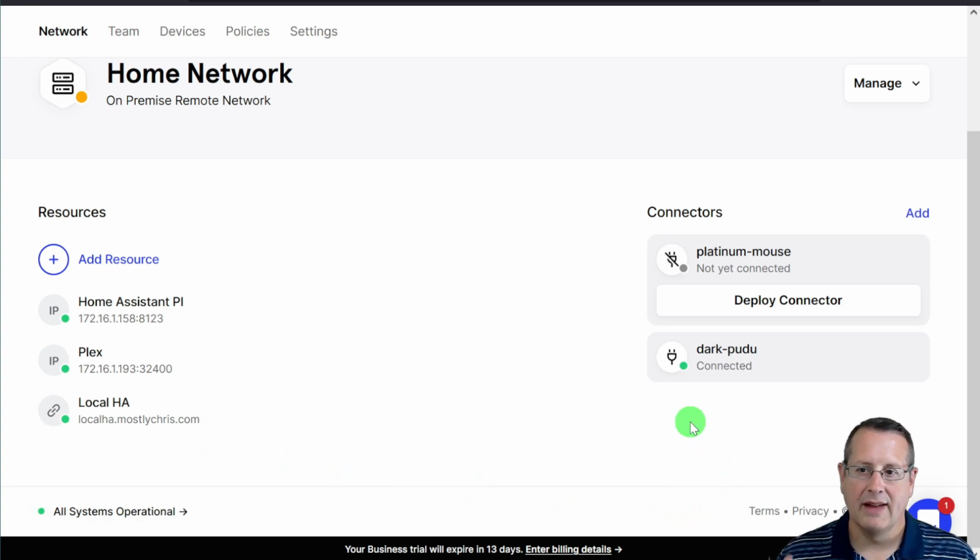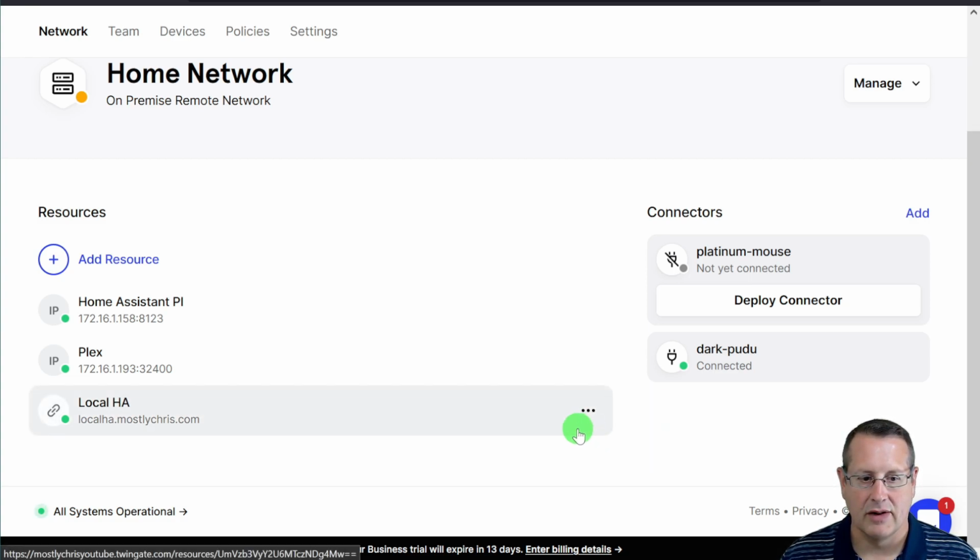So when I go to localha.mostlychris.com, you can't get that. That's not resolvable on the public internet. That's only resolvable internally to my private DNS server. So when I put that in my browser after connecting to Twingate, it's going to connect to my local instance.